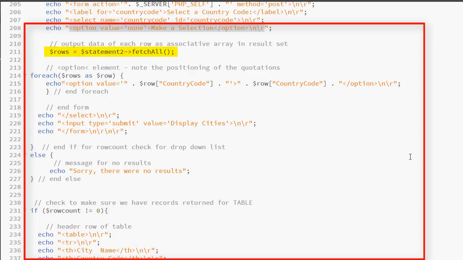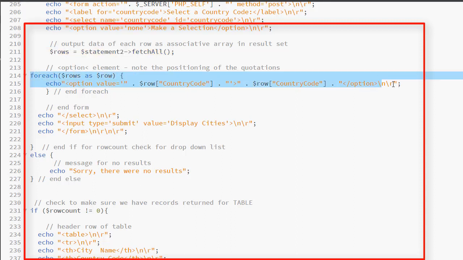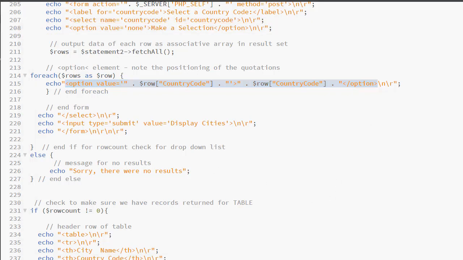We'll be using the fetch all statement here. And now we have our for each loop. So we will loop through the records being returned, and we are concatenating the option element here. So we need to concatenate the value inside the HTML tag and also the word that sits in between the opening and closing option tag.